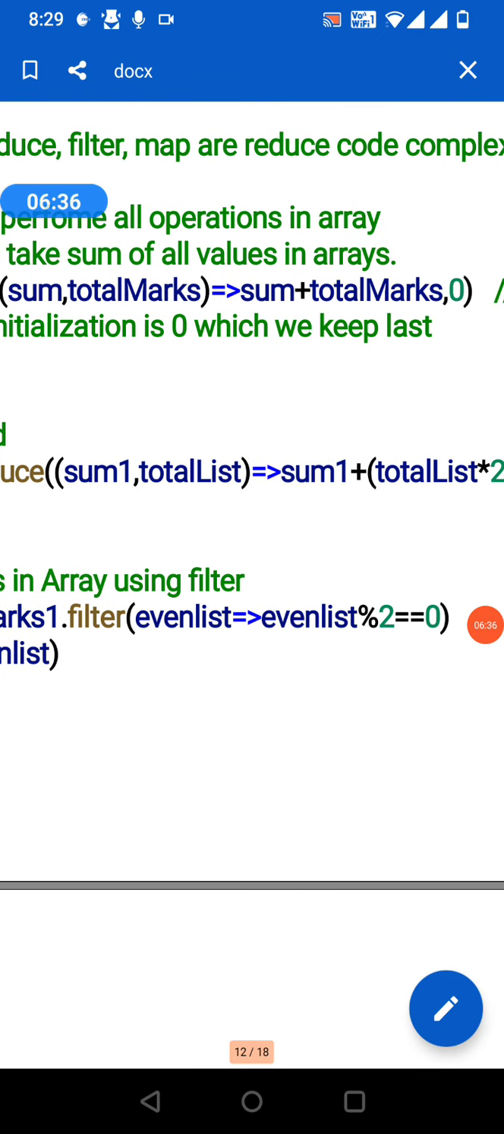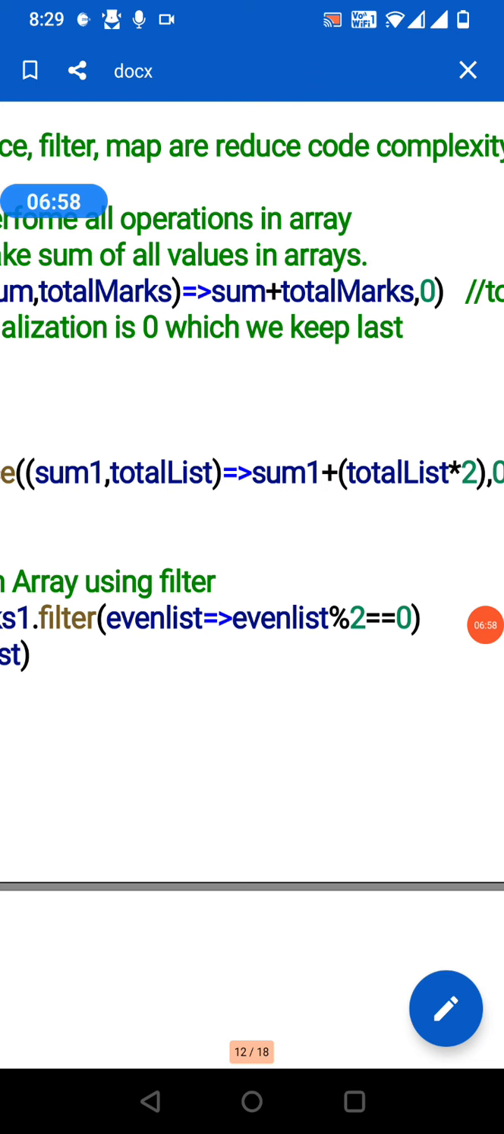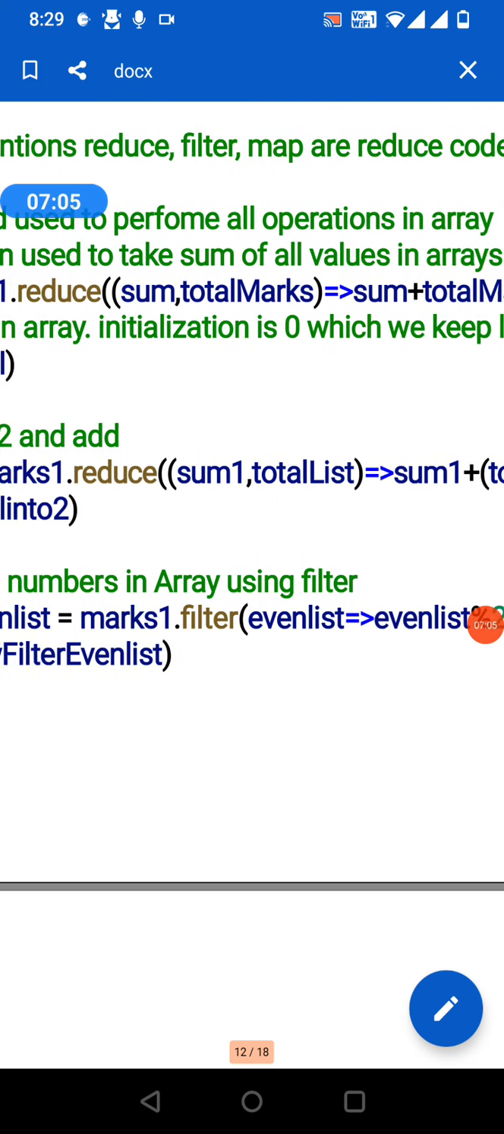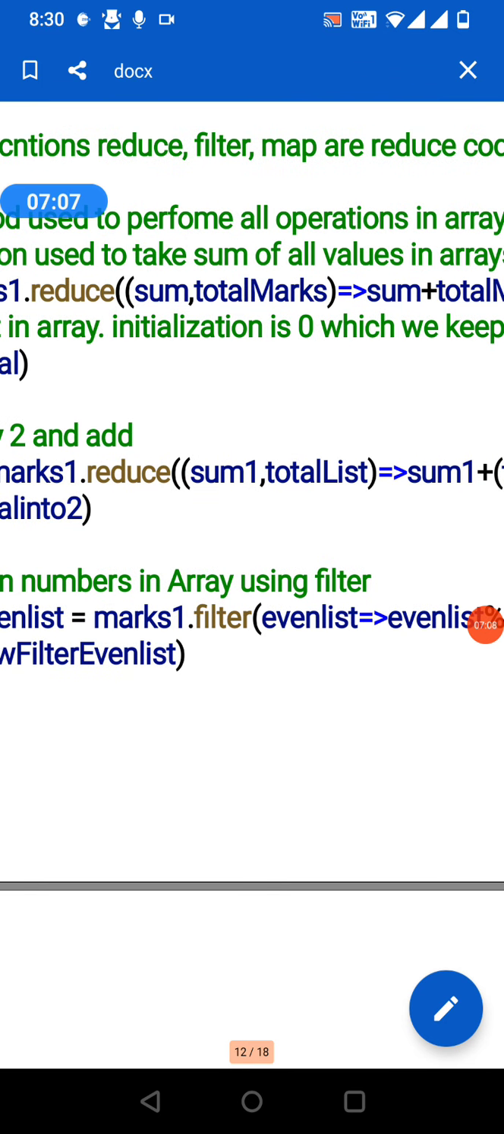With the arrow symbol, whatever operation we do here, sum plus total marks comma 0 means sum is equal to 0, sum plus total marks, so it will add each value to the 0, and then that value is stored in sum. So this is the way to add the values. This is the way we do all the operations in an array using reduce. Total marks takes each value, and sum is the initialization part.